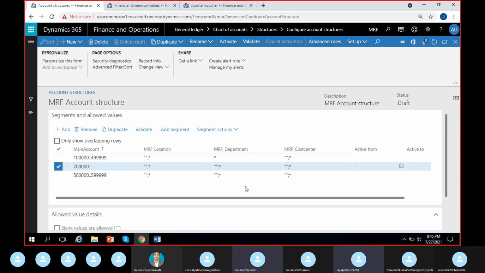And how often do we use this duplication feature? Duplication is a one-time construction. Account structure is always a one-time configuration. Later, if you want to make any changes, you can make the changes in the conditions here, the dimension value conditions if you want.